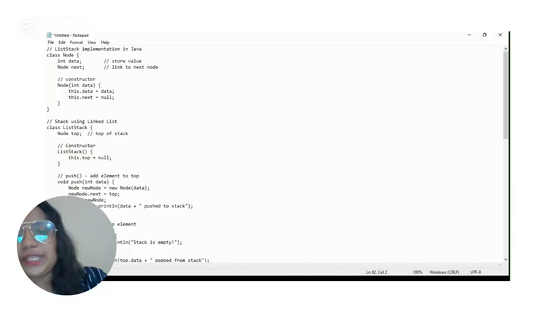The pop method removes the top element. First we check if the stack is empty. If top equals null, print "stack is empty". Otherwise, we take the top element value: int value = top.data. Then move top to the next node: top = top.next. This means we remove the old top.